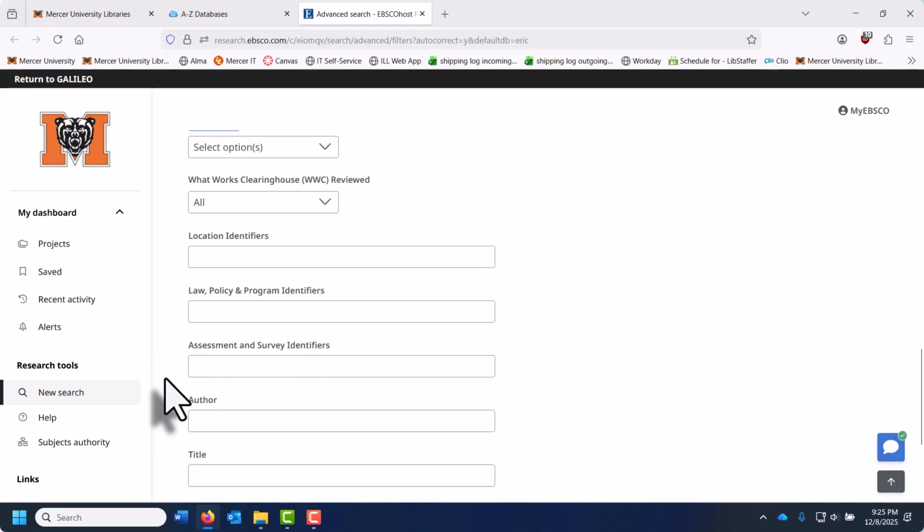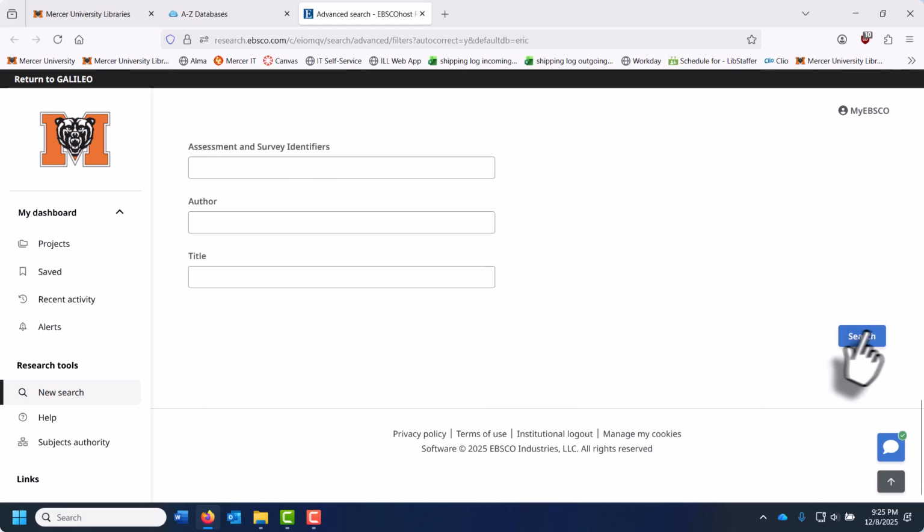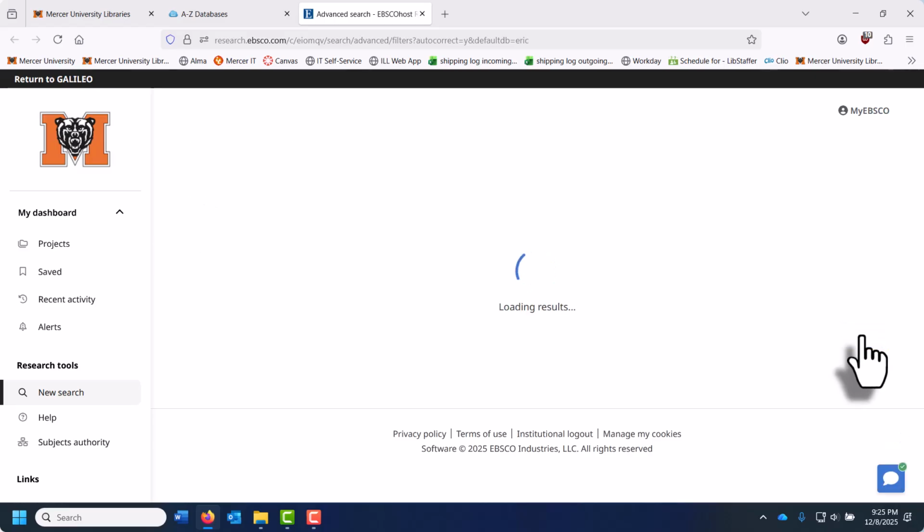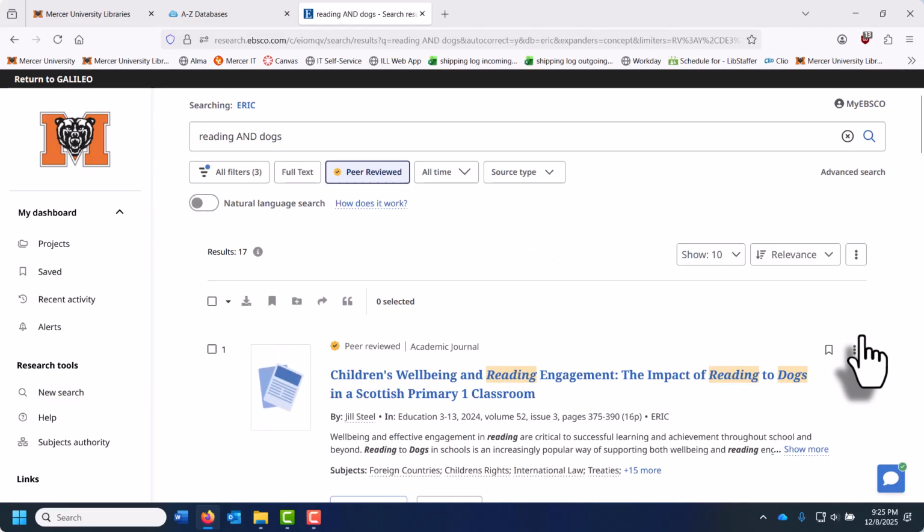And then also if you're trying to search for a specific test or assessment tool, you can enter that in this box. Then I'm going to go ahead and click search. And so here we have a list of results that we get. I'm just going to click on this first one.